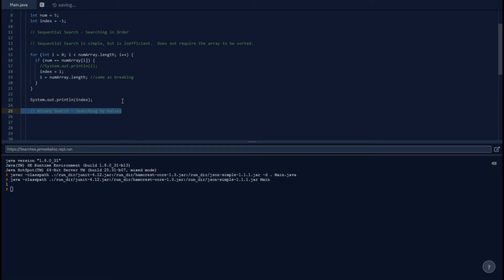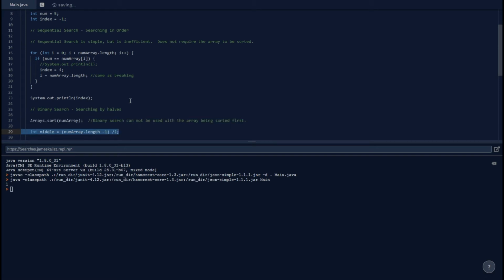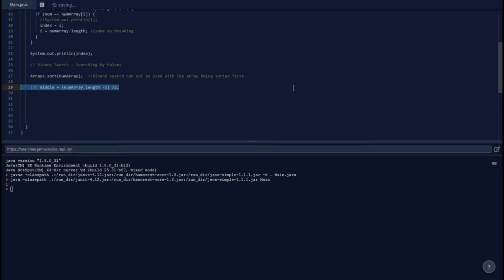Now, on to binary search. This is searching by halves. So in other words, what we're going to do is take the array and say, okay, well, if it's not here, we're going to search the half of the array that it is in. In order to do that, this means that we have to sort it, because we need the lowest values to be on the left and the highest values to be on the right. So we're going to sort it, and then we're going to create the values that we require.